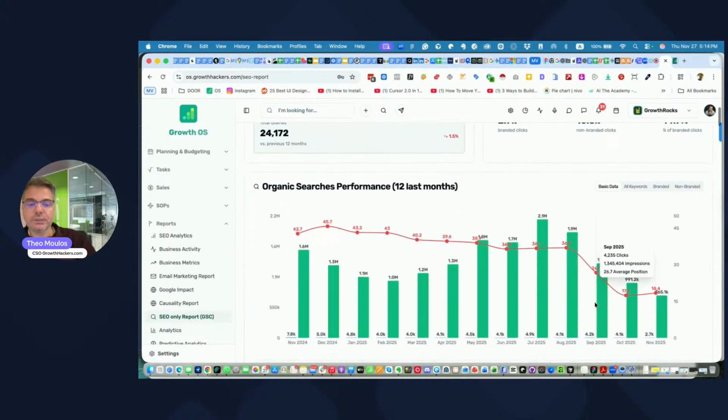So if you see here, look what's happening there. You do care about two things that are very important. First of all, you need to remember that the data coming from Google Search Console takes something like 3 days to arrive. But look what's happening with Google. We see a lot of impressions. We see the positioning. The positioning is the red line.